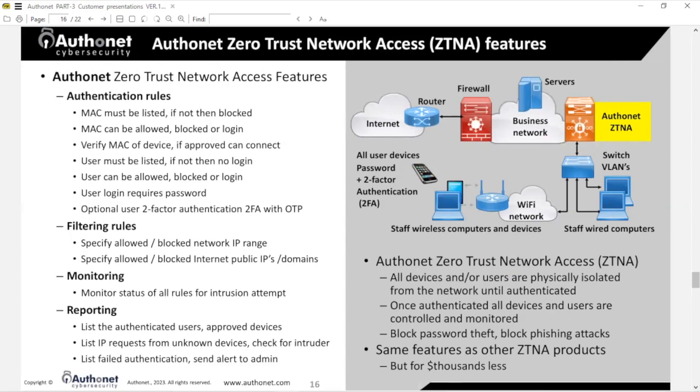We have filtering rules, rules for local network access and rules for accessing the internet. We build these rules for devices and for users. So some users might have access to some parts of the network, other users access to different parts of the network. This method of controlling access limits our exposure to attacks. And so it's very important that we have very strong rules.